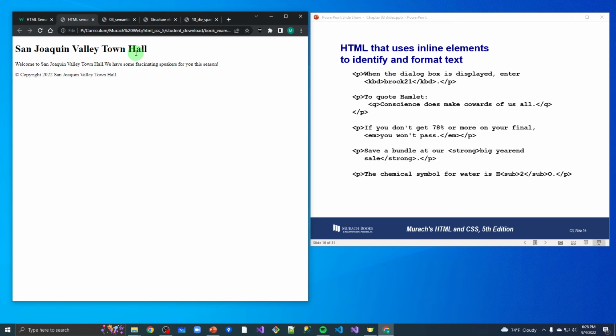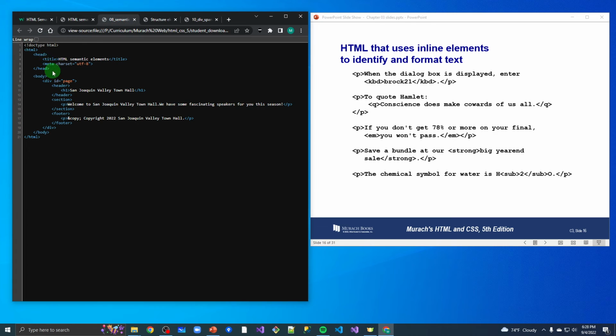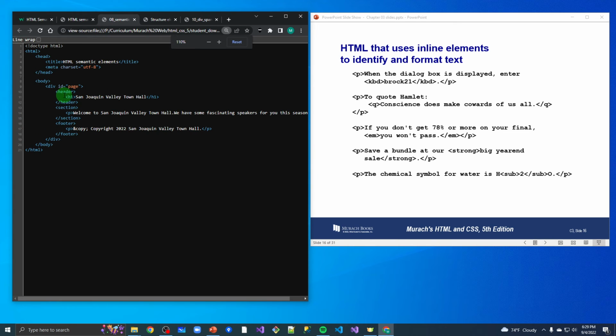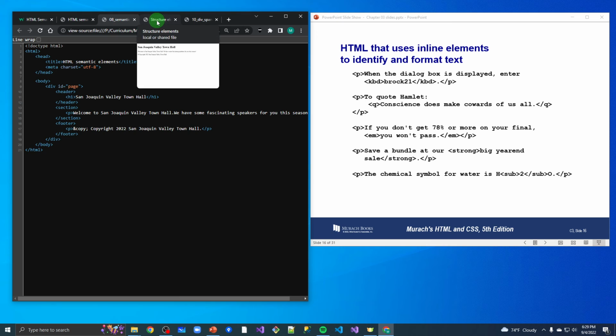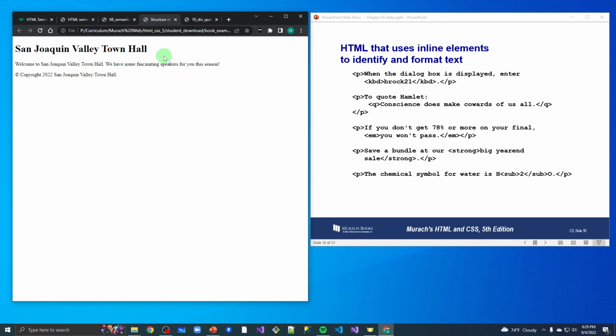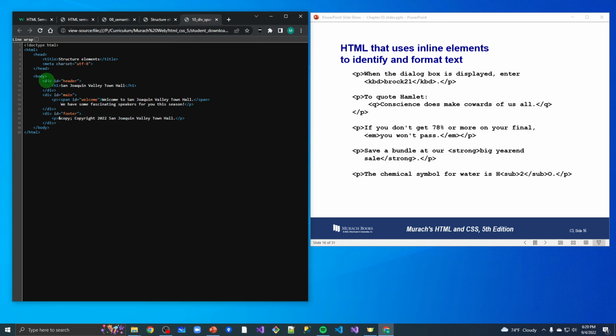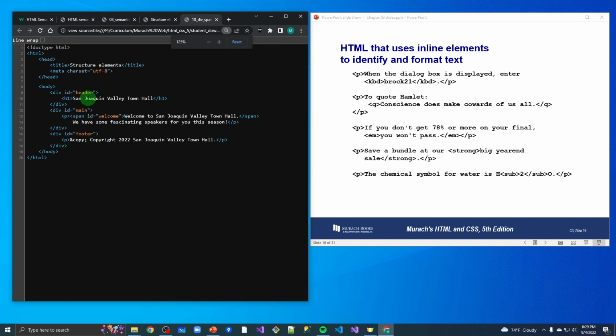Here's San Joaquin Valley Town Hall. And this is the code for that. Make it a little bit bigger. We have headers with H1s in between, a section with a paragraph, and a footer with another paragraph inside of it. Here's the exact same page. It looks exactly the same, except in this one, the code is using divs to divide the page up into its areas. All right, so always use the semantic tags when you can.